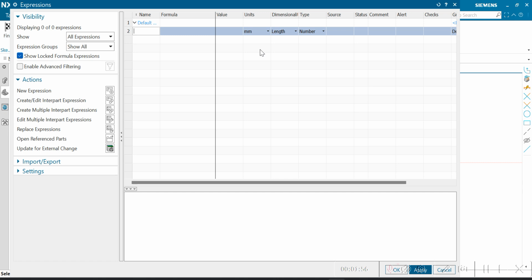The first is d1, press tab, value 150, enter. Second value d2, tab 100, enter. d3, tab 60, enter. I'm pausing the video here, adding the remaining values, and will start again.